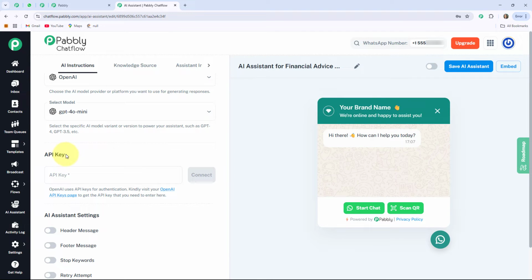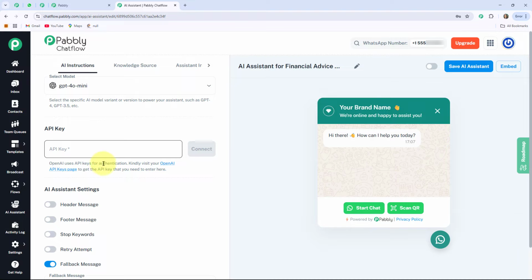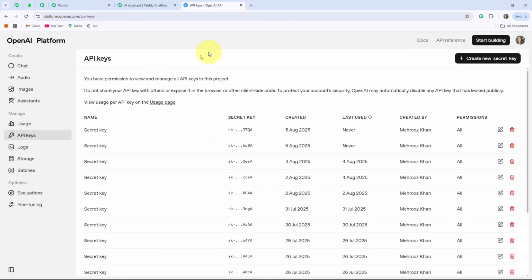After that, the next one is the API key that you can generate from your OpenAI API key page. For generating this API key, I am clicking on this OpenAI API key page link. This is the OpenAI platform where you can create your OpenAI key. For that, you have to click on this plus Create New Secret Key button.